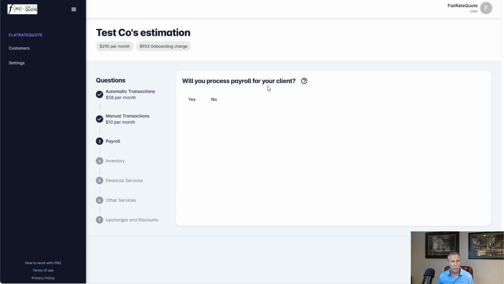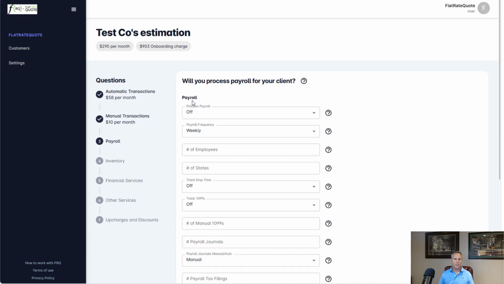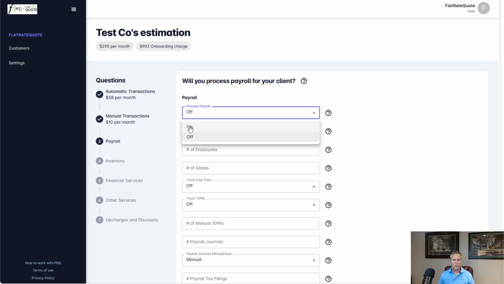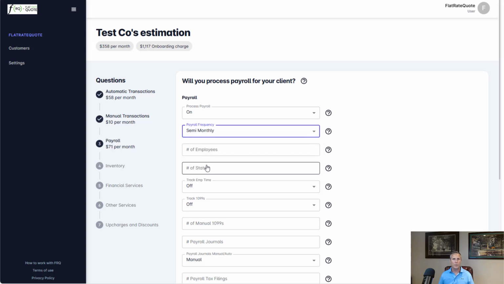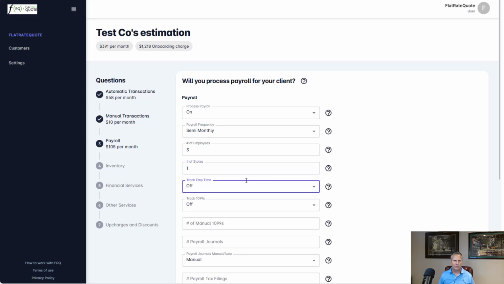Will you process payroll for your client? I'm going to say yes in this case. So I'm going to turn on payroll, and then it asks, how often do you do payroll? Weekly, bi-weekly, semi-monthly, or monthly? I prefer semi-monthly because I think it's easier to track. So I'm going to do that. This client has 3 employees and they're all in the same state.